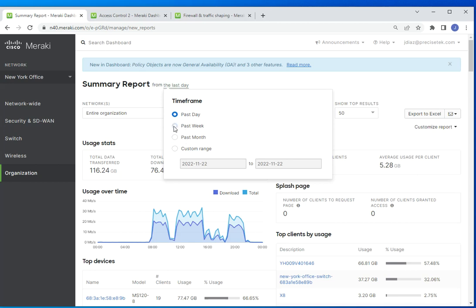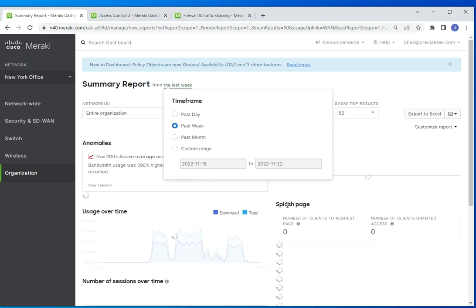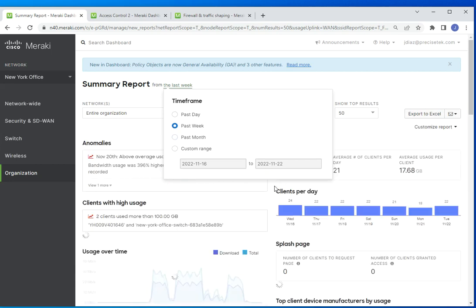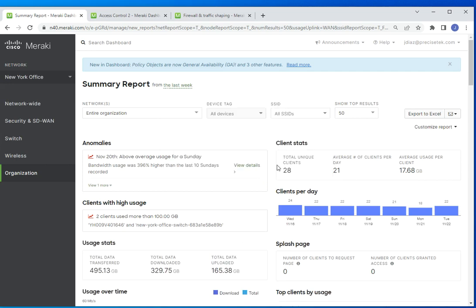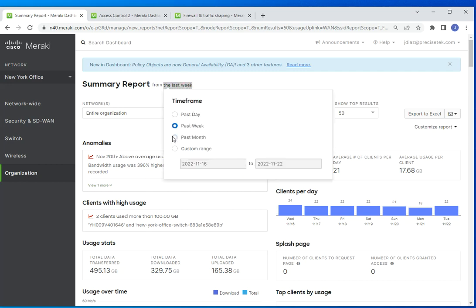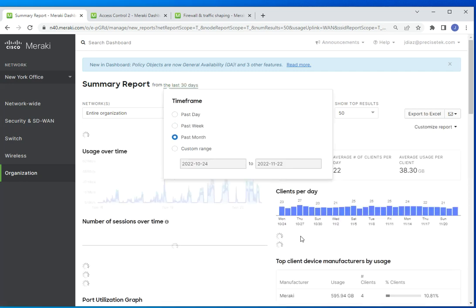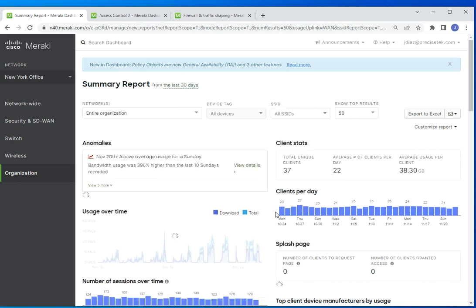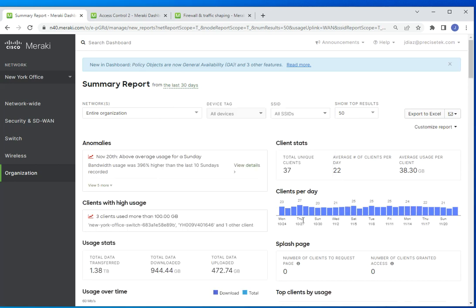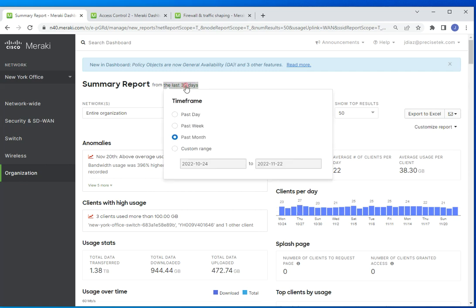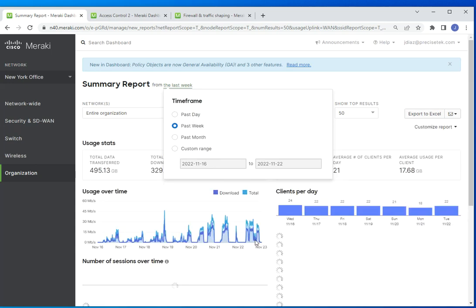So I'm just going to select past week. And as you could see, that's going to automatically update the information that is being displayed. Or you could change that to past month. And that information is going to change again, and it's going to show you clients per day. So let me go back to past week so we can continue.